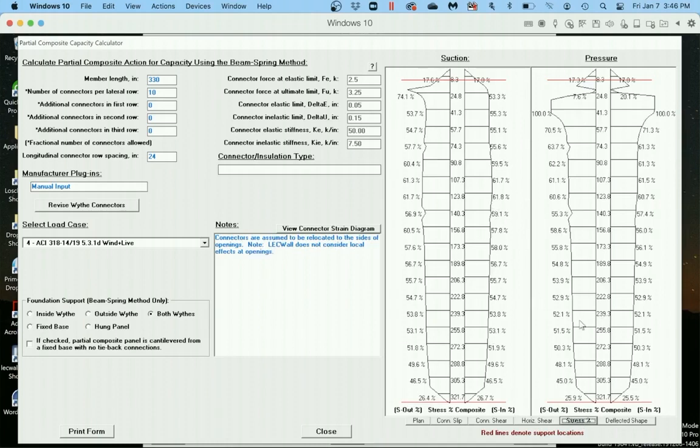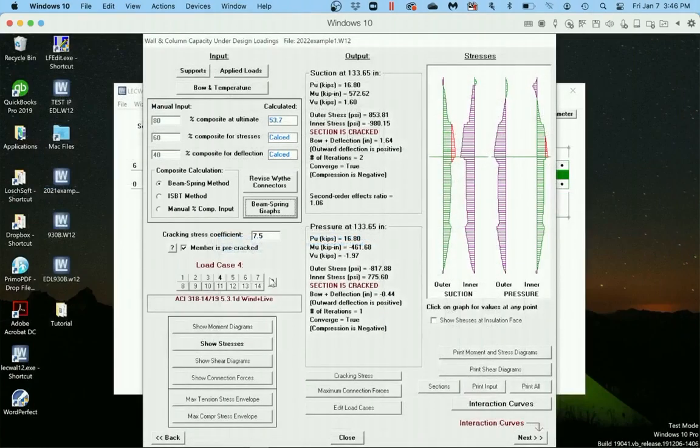This diagram is showing us how much composite action for stress the connectors are giving us. You can see that it varies along the span, so it's not a consistent number. That's why we need the analysis to tell us exactly what we're getting. Okay, we're ready to check the interaction curves.